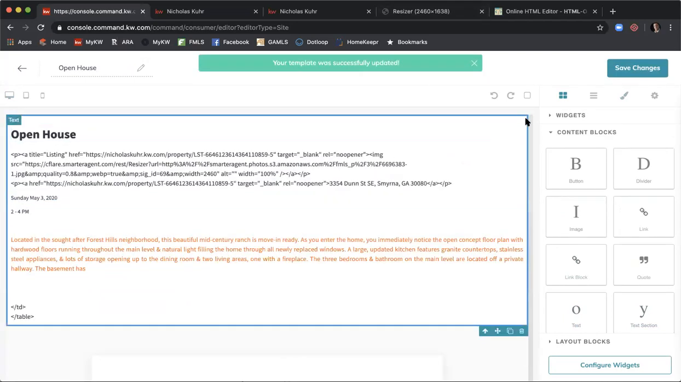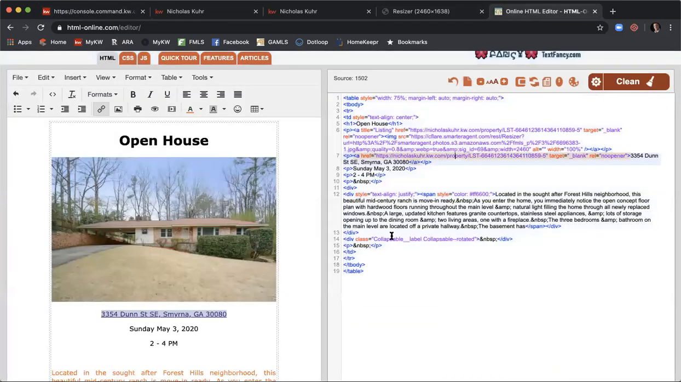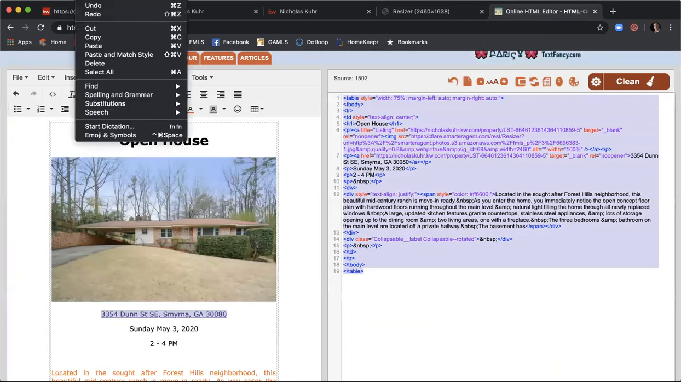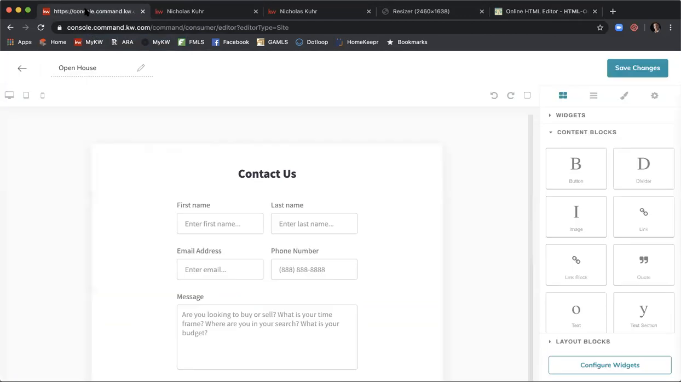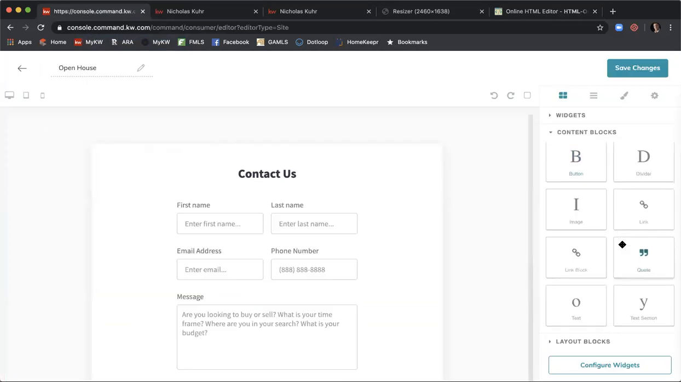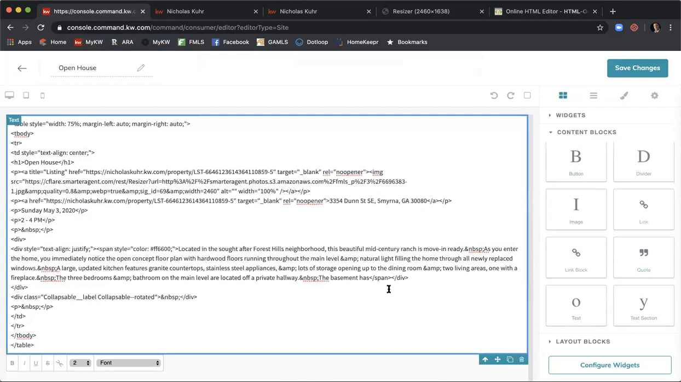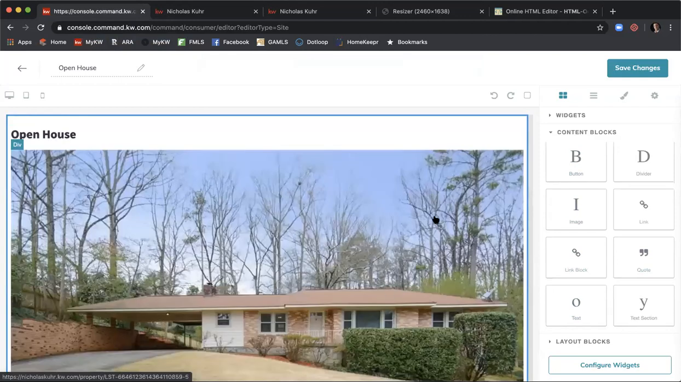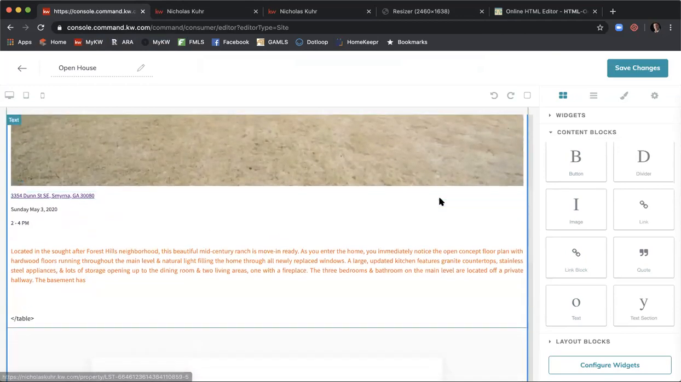So let's do this. Let's delete that. Come back over here to our HTML. Let's just do another. Let's try edit, copy, come back to our page builder, grab text, add that to the top, paste. Perfect. So now you can see that it has loaded in here correctly.